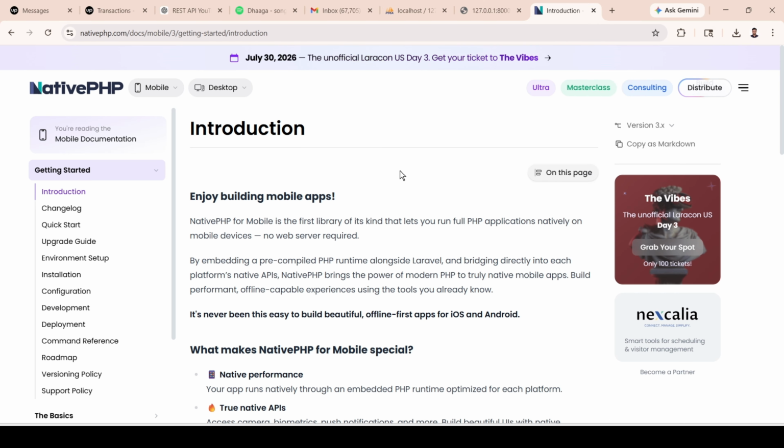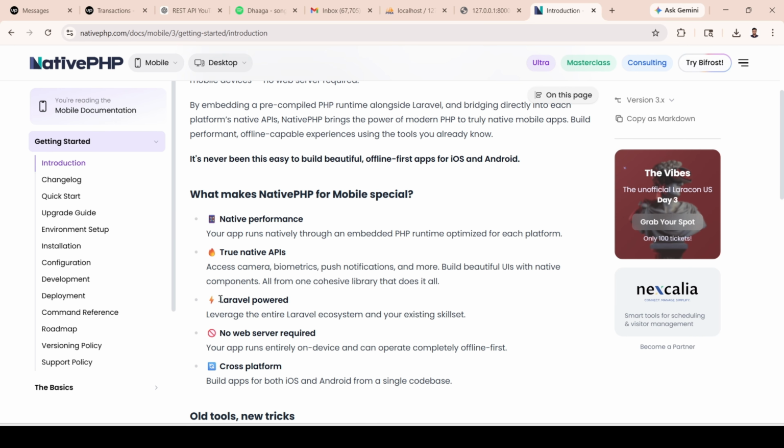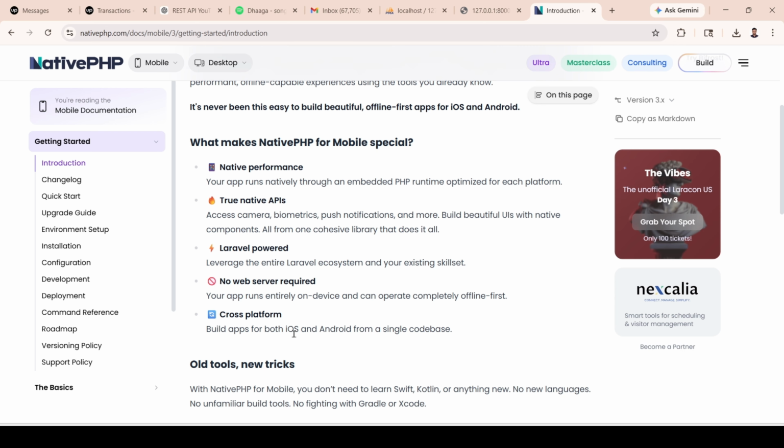Okay, so this is our introduction page. So as you can see, you can create this application in Laravel, no web server required. It's also cross platform. So build apps for iOS and Android also from a single code base.